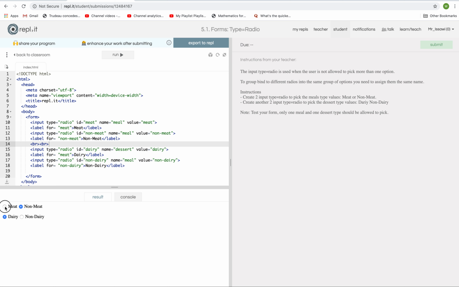okay, so check this out. How come non-dairy, when I press that, it doesn't change from dairy to non-dairy? It changes no meat. Well, because it belongs to the meal. The name of the input type determines what it interacts with. So I can change this to dessert so it acts the way it should. Run this code again.